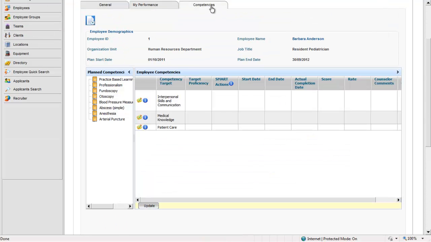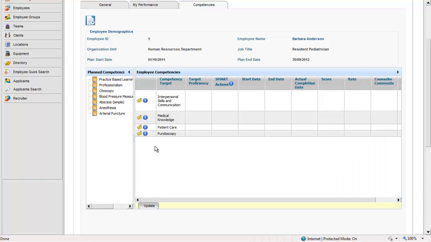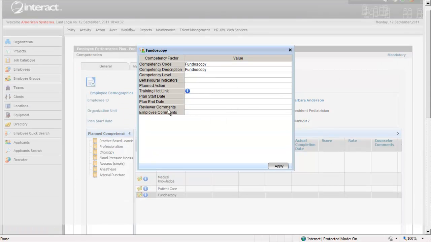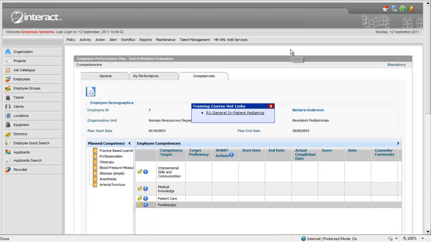Okay. In addition to that, we track the competencies. So there can be a competency review on any element that you need to review the resident on, and this can be very specific to a particular patient engagement plan, or it could be very general based on a general review. Okay, this particular fundoscopy, for example, could be linked to a specific training course that the resident needs to go through still, which is why he has not achieved the level of proficiency yet that was expected.